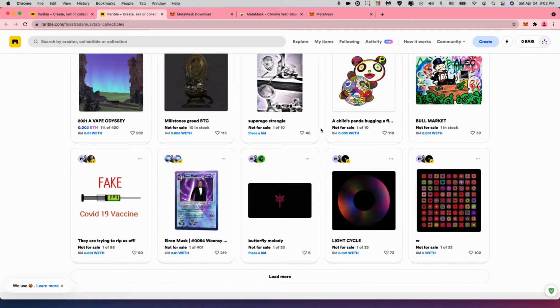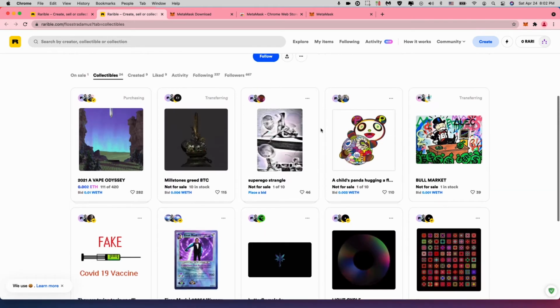So this is what he's selling. One of the things that I never really understood: it says WETH, which means wrapped ETH, not wealth. And how do you acquire wrapped ETH? You will acquire that through your wallet.